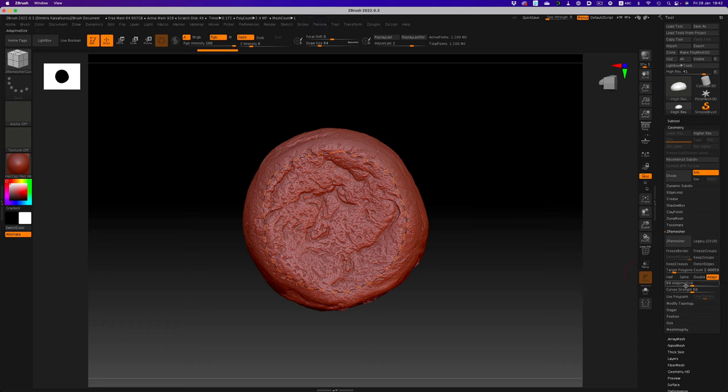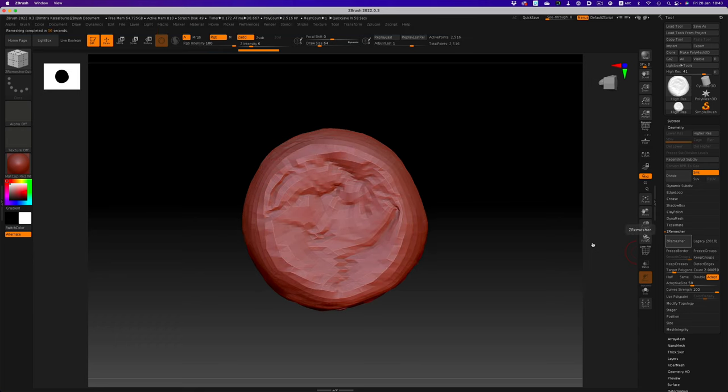Now, in order for ZBrush to closely follow that guide, we need to go to the curve strength slider, and turn it all the way to 100. A strength of 50 will use the loop we've drawn as a general suggestion, but a strength of 100 will try to follow it as closely as possible. Let's hit the ZRemesh button, and after some processing we have the result we want.